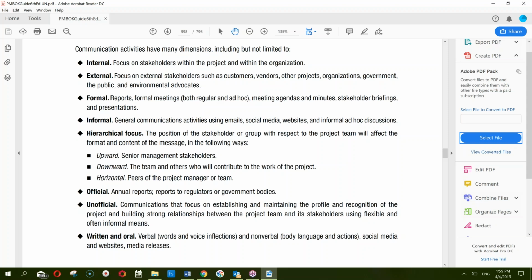But official generally means the annual reports to the regulators, a highly classical official communication of a company. Unofficial communications focus on establishing and maintaining the profile and recognition of the project and building strong relationships between the project team. Now, talking about internal and external: when we are talking with our own team or our organization, that is internal to the organization. External is when we are talking to people outside of the organization.